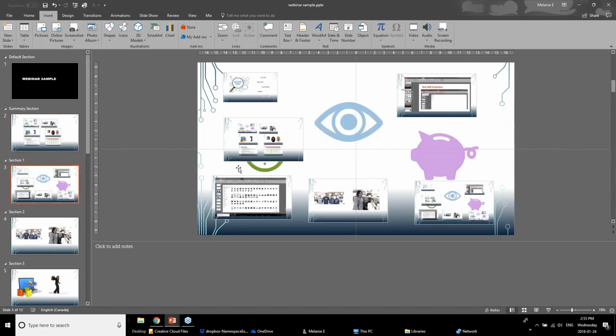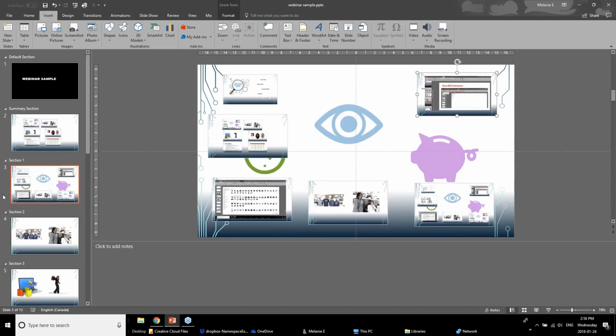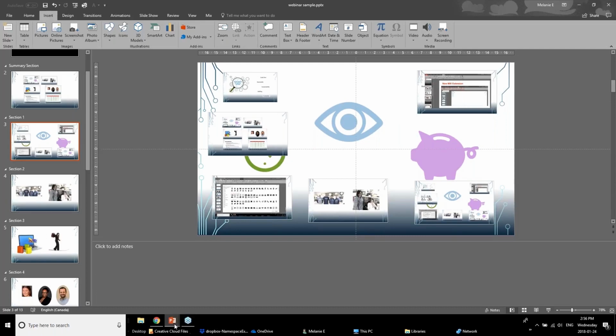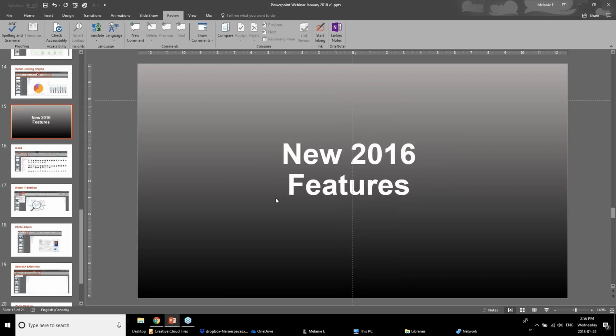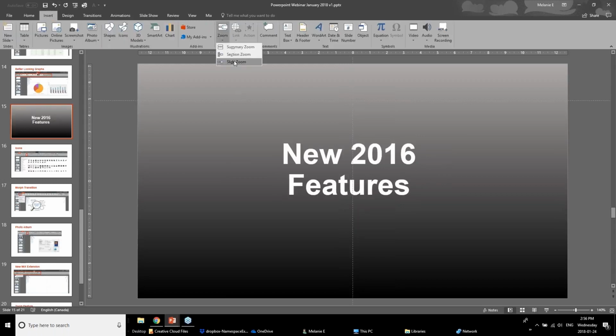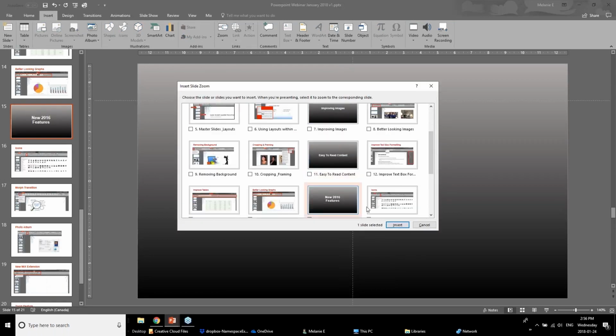I find this feature here, the slide zoom, this comes in handy in training. Like say, for example, you wanted to have what the next slide is going to be right here at the corner, or say you had like a section, you had a whole section, like, so say for example here, I have my whole section about 2016 features. Great. Well, maybe what I want to do is maybe I want to create a slide zoom of that particular title.